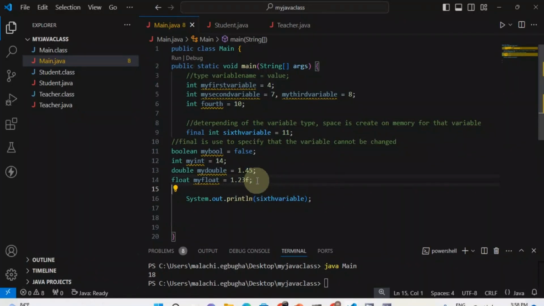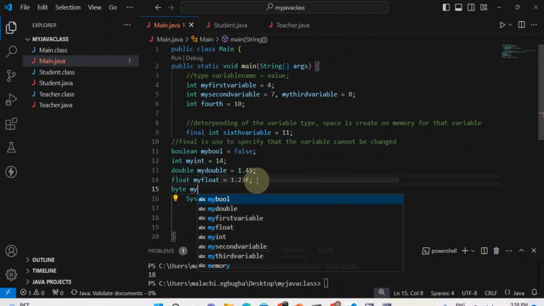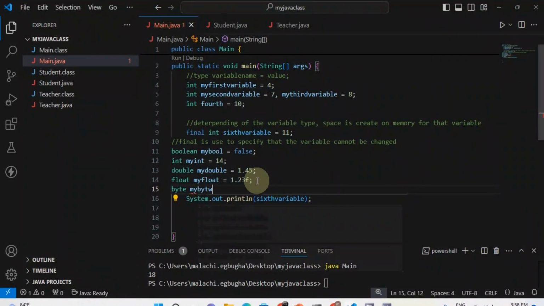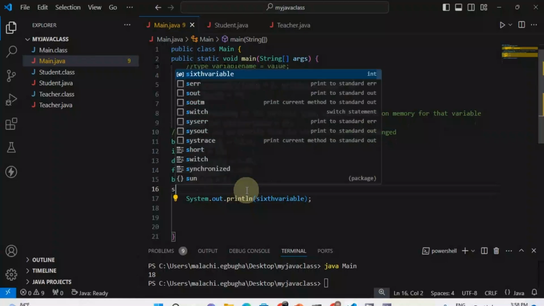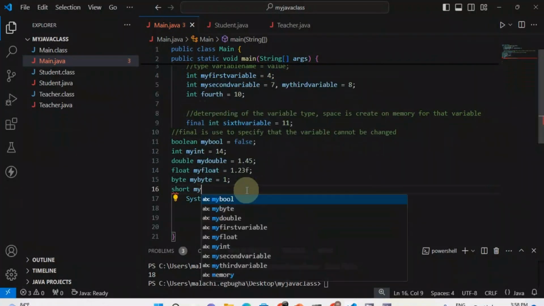So we also have byte. I'll say my what? myByte. I'm going to give it 1, right? Okay. So let's go back to the statement I said before. We have bytes, we have shorts, myShort.